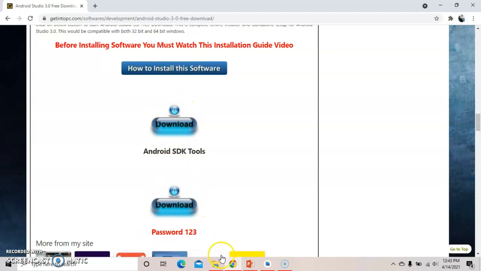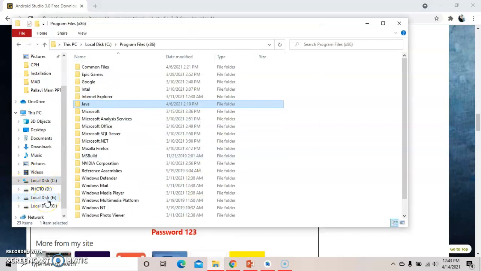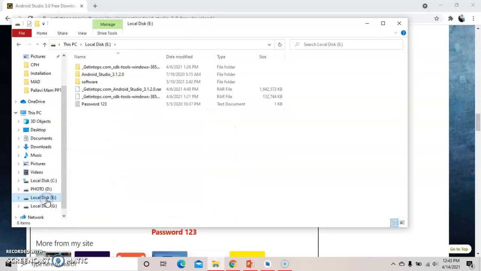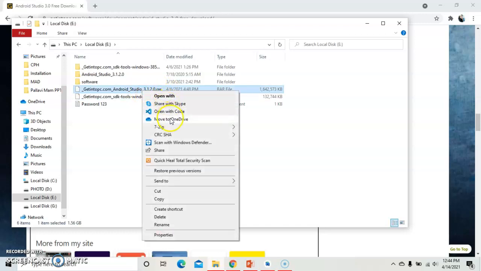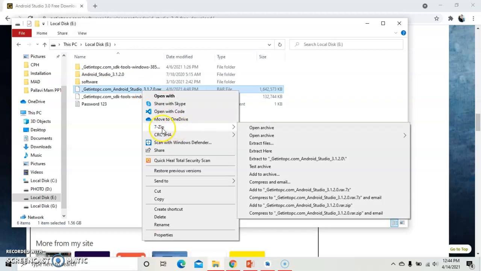When you download these two, you will get a RAR file, a zip file like this. This is the Android Studio main application file, and this is the SDK file. So you will get these two zip files. Now extract those files, right click on it, and use any zip software, like 7-zip, which I have. If you don't have it, then first download 7-zip or WinRAR, and then extract the file with it.